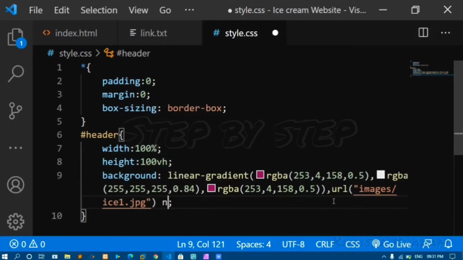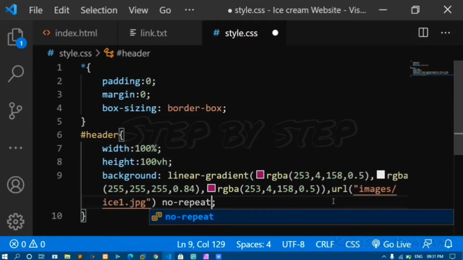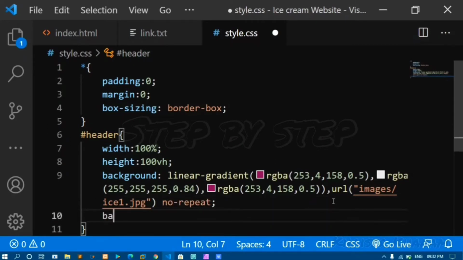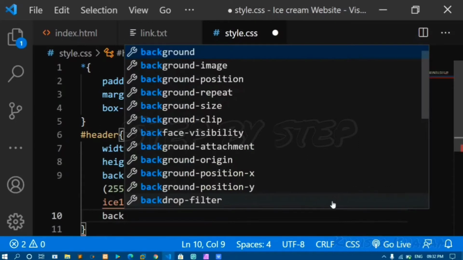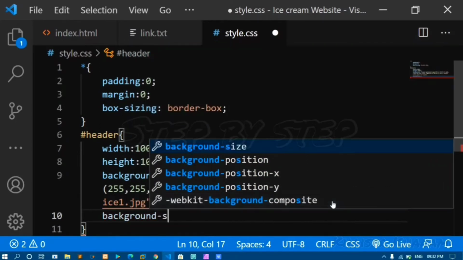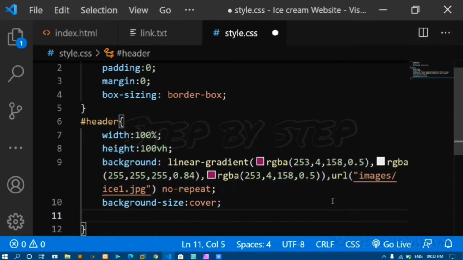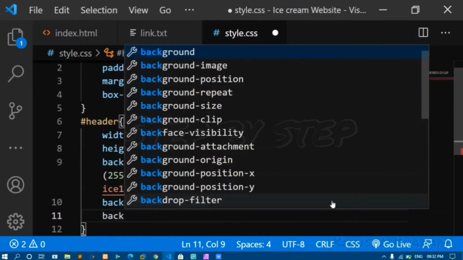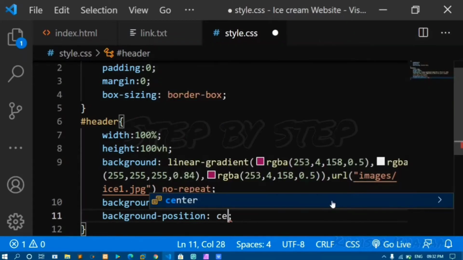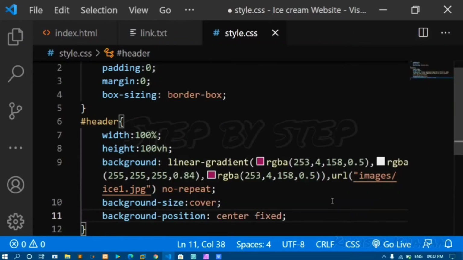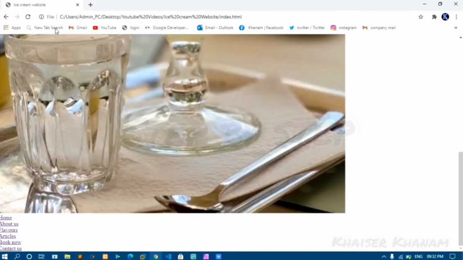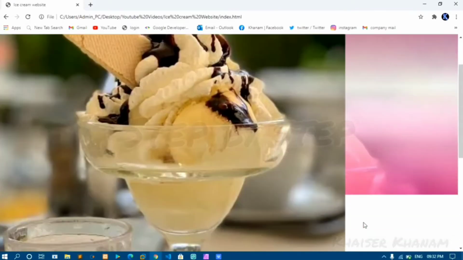This one, I'll give no-repeat. I'll give background size cover, and background position to be center. I want the image to be in the center and it should be fixed. Save this and refresh. You can see the background image has come.